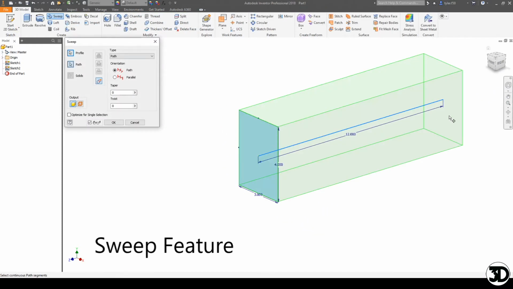It'll automatically find everything that it needs for profile and path. And now we can start playing with some of the features. So these 3 grayed out boxes would be used if you had it going into another model. So it would add material, cut away, or kind of do a combination thereof. There's the path feature, and then there's the parallel for orientation. Parallel means it's going to stay parallel with the line no matter where it goes, if it's angled, anything like that. Path kind of goes with it the whole way through, so it's more perpendicular.